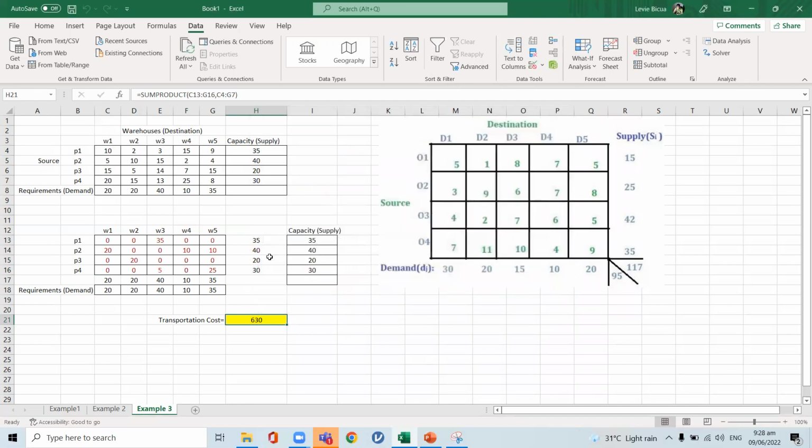Ayun. We have 630. So this is the transportation cost, right? 630. And ito yung mga allocations natin. Zero from plant 1 to warehouse 1, 35 items costing $3. Okay, from plant 1 to warehouse 3 and so on and so forth. And the total transportation cost is 630, right?